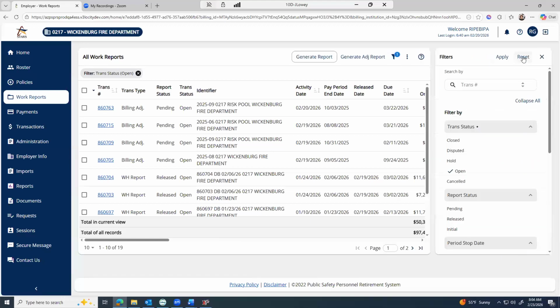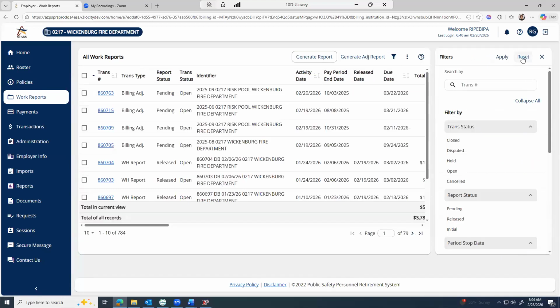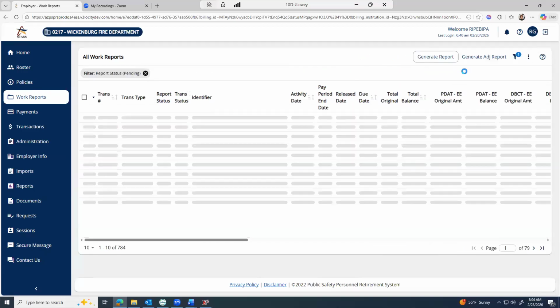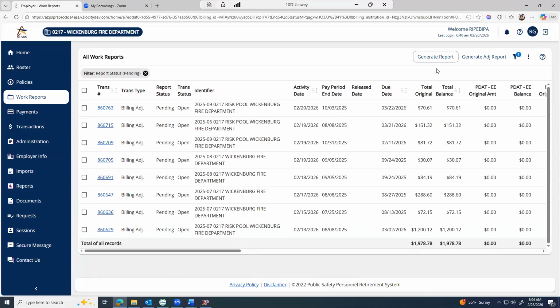Another data point to filter by is pending. And what this will show is the billing adjustments, which are the adjustment reporting of contributions that are still pending. So as you note here, the report status is showing pending. As mentioned in the manual contribution training video, our office will review the adjustments before releasing. We will review to determine whether interest will be calculated or not. This will depend upon what the contribution adjustment is for.